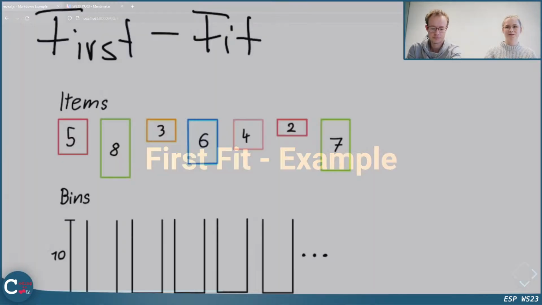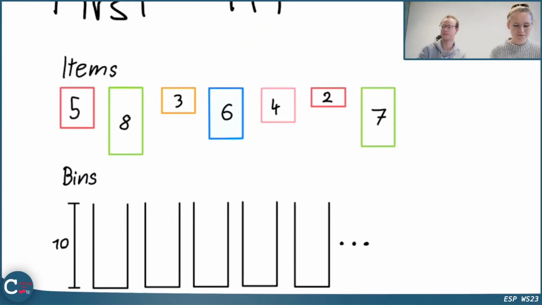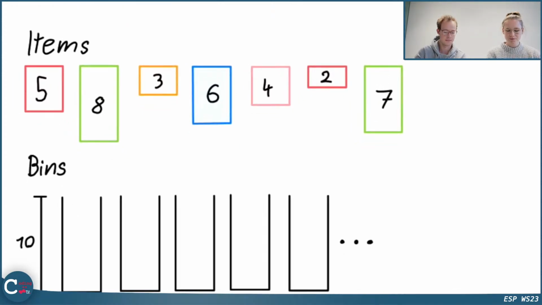Let's again start with an example. First fit works in a way where, instead of just putting the item in the next bin if it doesn't fit, we always consider all bins that we already have put items in and then place it in the first one where it fits. So this improves the last algorithm a bit, so we don't waste that much space.